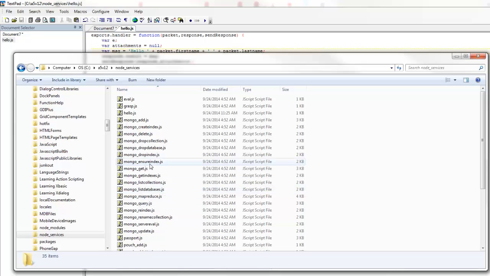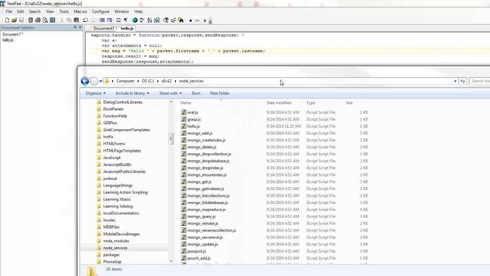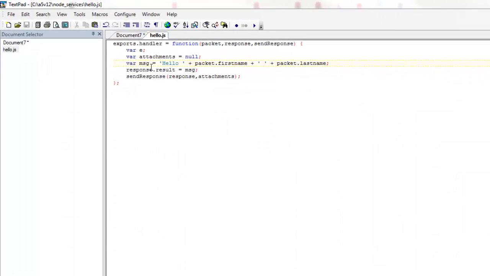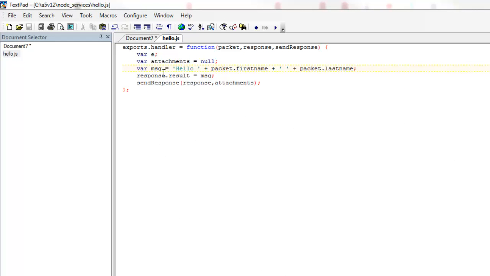You can see here I've added into the Node services folder a file called hello.js. This is going to be defining a new Node service called hello that we can call from XBasic. If we take a look at the contents of hello, you'll see that this is the standard syntax for how a Node module is written. You can see here exports handler, and this particular Node service is a trivial service that just echoes back some text that says hello and then first name, last name, which are two parameters that are passed in when this Node service is called.